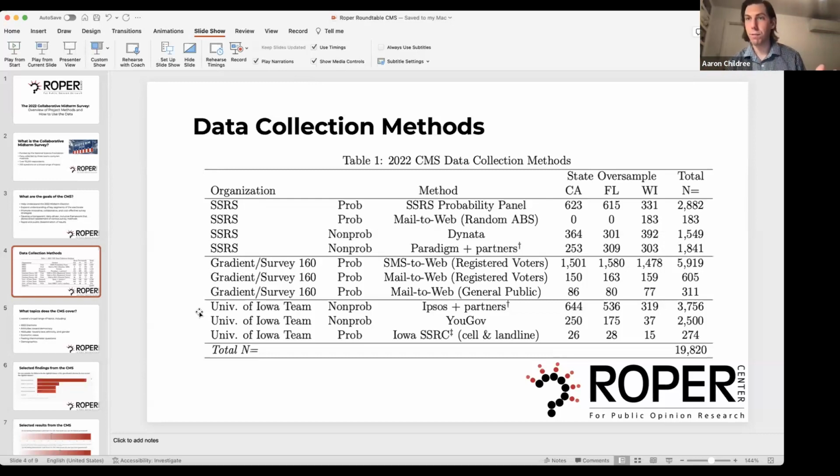So all of these different methods that are used. And if you go into the data set, you can see which observations, which respondents were contacted using all of these different methods. And this table is taken from the codebook, which I'll show you a little later on, and you can delve deeper into that.